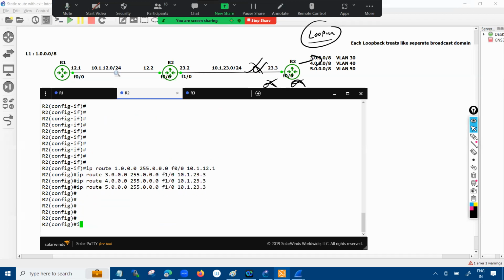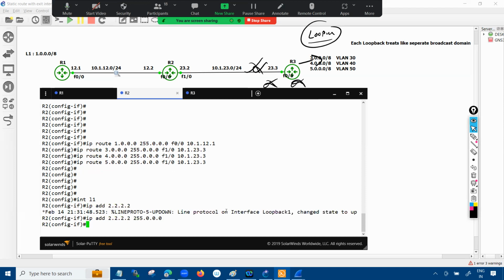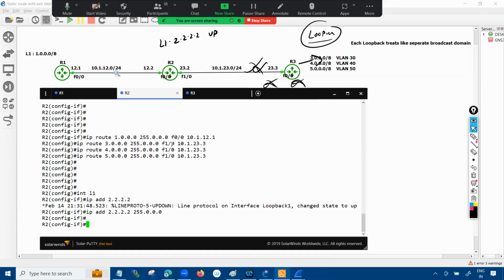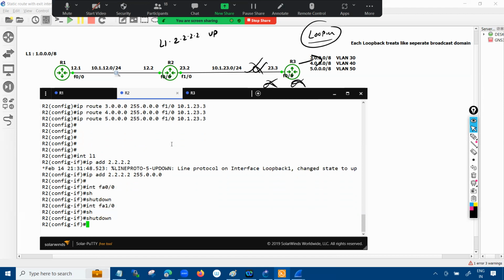If you go on router number 2 and check interface loopback number 1, I say 2.2.2.2. If you see that, my interface is up. My loopback 1 is up, 2.2.2.2 is up right now. I'll shut down both the physical interfaces. Can you see interface 0/0 shut down, interface 1/0 shut down.